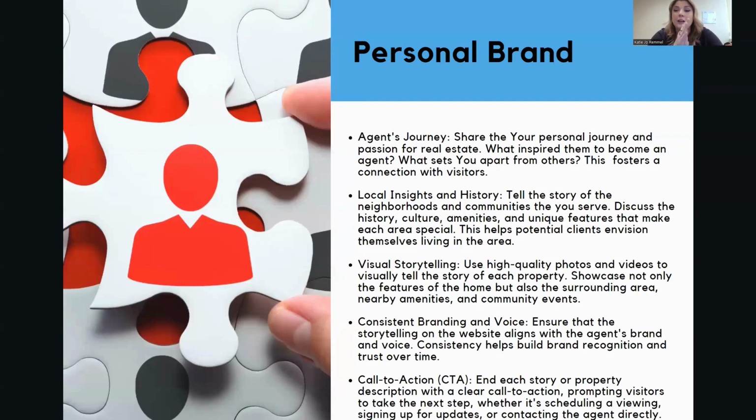There's a lot of stuff in here. This personal brand, okay? Some tactical things that we can do to convey our personal brand, something like an agent's journey. So sharing your personal journey and your passion for real estate, what inspired you to become a real estate agent, what sets you apart. This fosters a connection with your visitors.